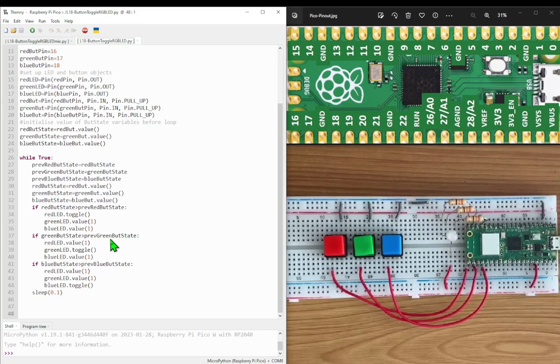Obviously, if the green one goes on, then the red LED goes off, the green LED is toggled, and the blue LED goes off. And similarly with the blue, the red LED and the green LED go off, and the blue LED is toggled, and then we sleep. So very similar, but just a slightly different setup on the if statements. And we'll show you what happens with this one.